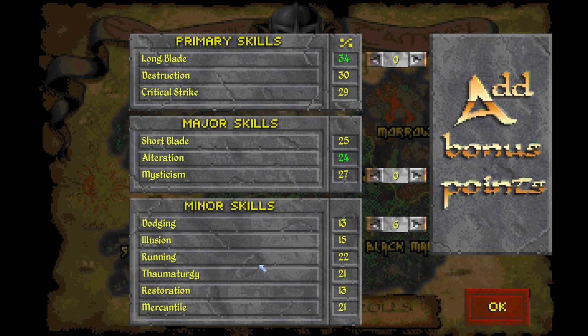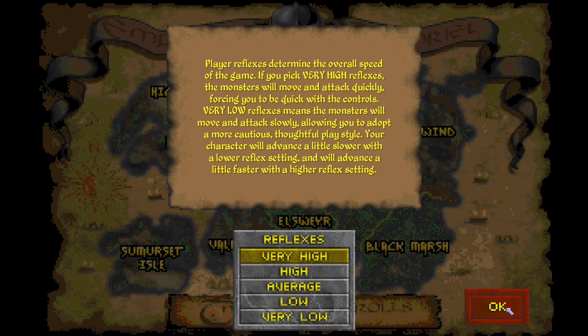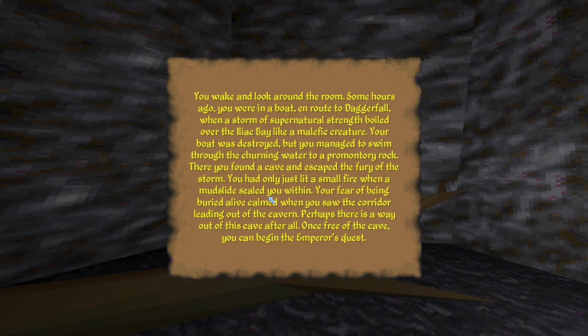And same with minor skill. Just don't ever put it in your highest minor skill. I will put this into dodging, because that's pretty low, and dodging is pretty worthwhile. Always say very high for reflexes, and you're good to go. Watch the awesome cutscene, and now you have started the game.